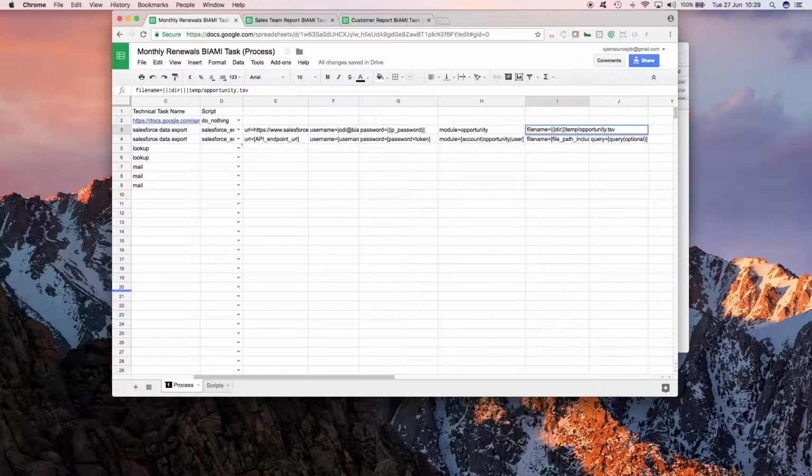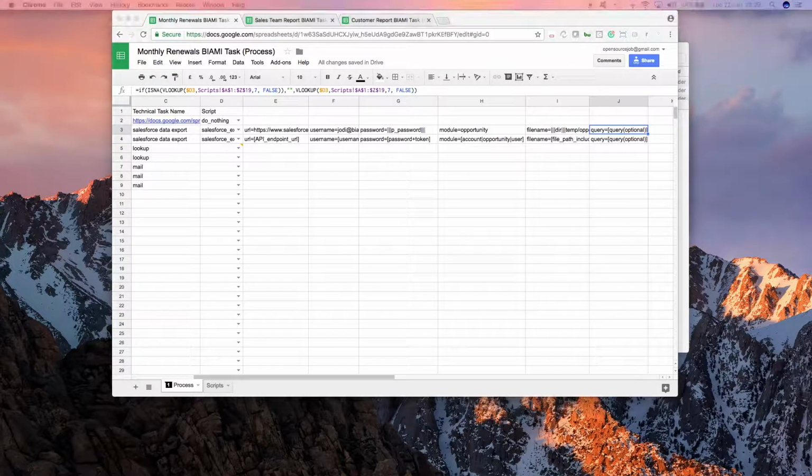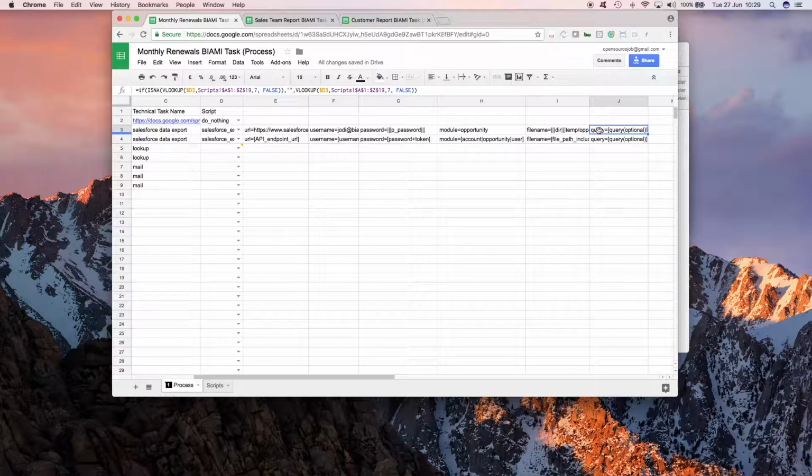All the data within the BIAMI we always recommend to save as TSV files, because then we have easy mechanisms to actually work on those data sets. And we want to download some specific opportunities. So what we want to do is query opportunities that are for renewal, so they need to be closed won as a status, as well as they need to have a special name within the Salesforce. They're going to be called the SLAs type of opportunities.